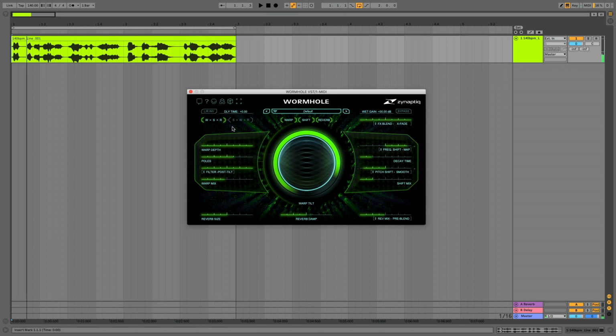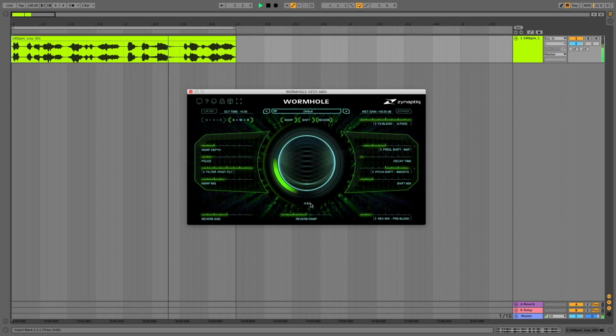And you can change the routing as well with this button here. So then you get the warping before the shifting. There you go, guys. Wormhole. It mucks about with your audio. You might make something nice with it.